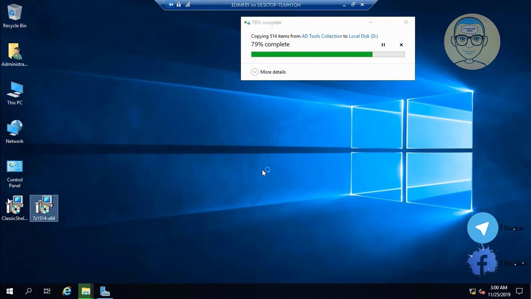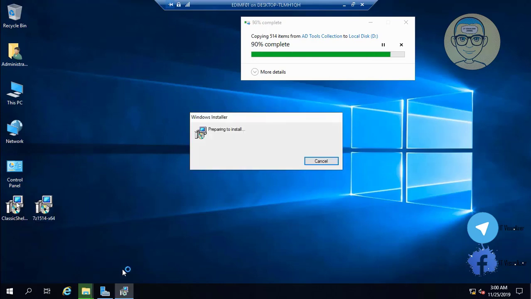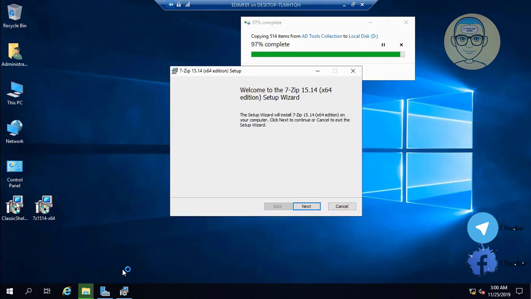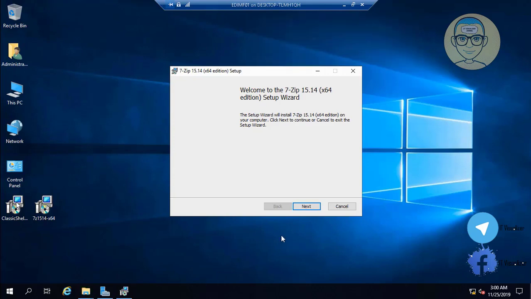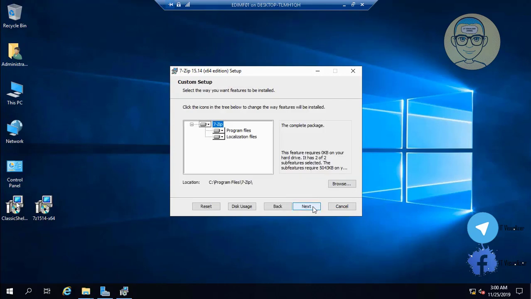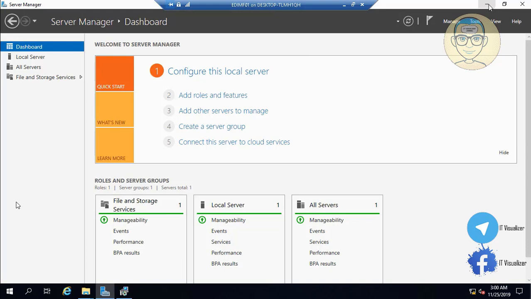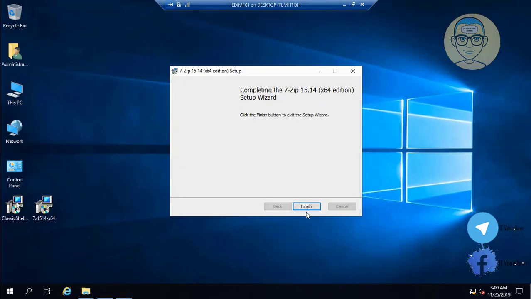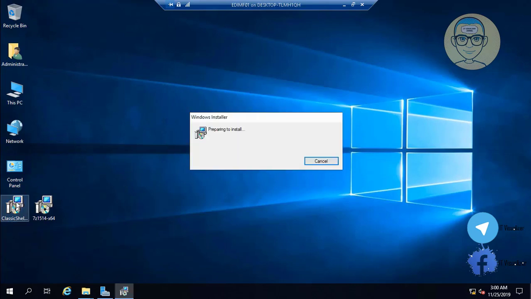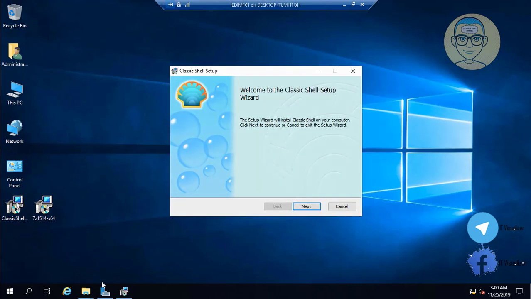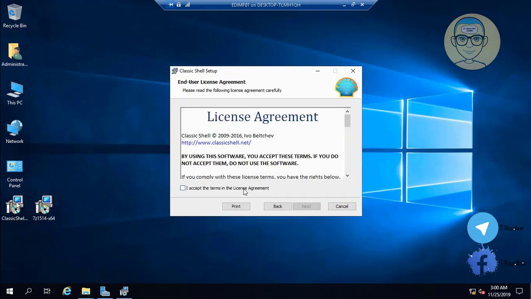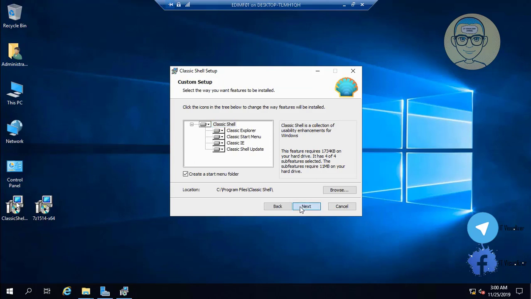So here I think I installed the classic shell, or first I will install the 7-zip. This is a program for compressing and decompressing files, and then the classic shell is a program for changing the start menu shape of Windows Server 2019 to be more like the Windows 7 start menu. So install the classic shell.